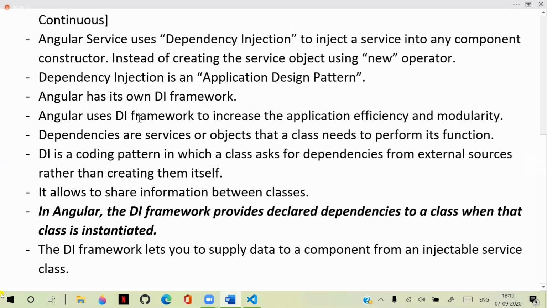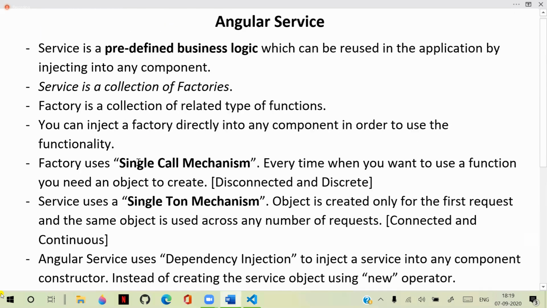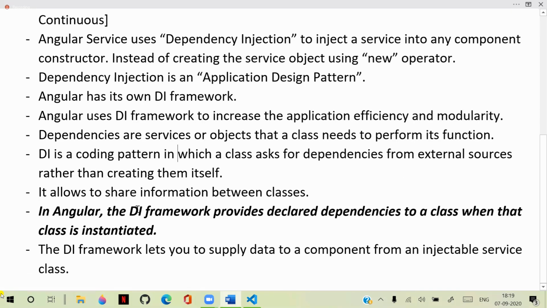Services use dependency injection. And what is dependency injection? One point I told you, right? Basically, dependency injection, the framework, provides declared dependencies to a class when a class is instantiated. Generally, a class is instantiated by using a constructor, right?